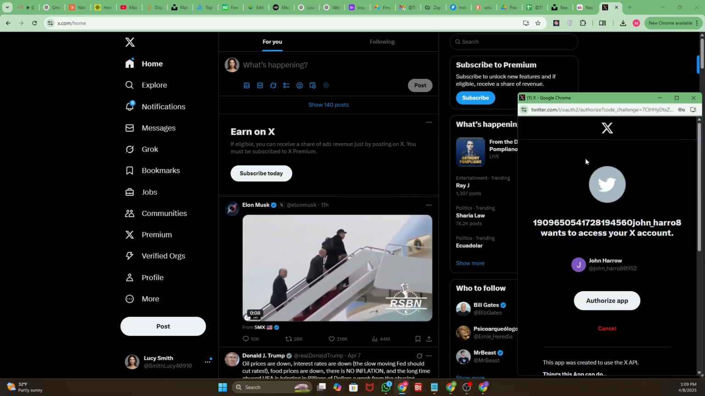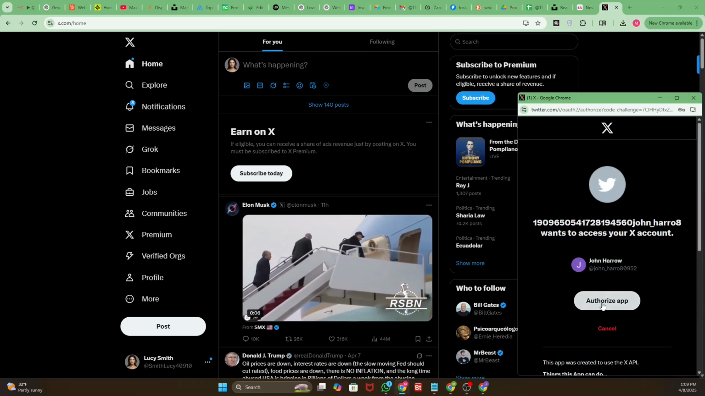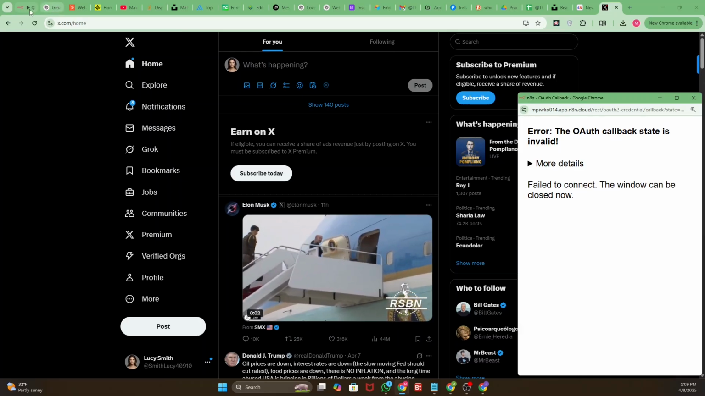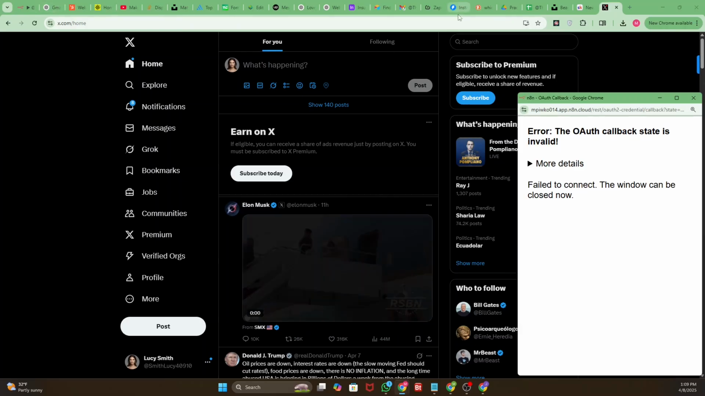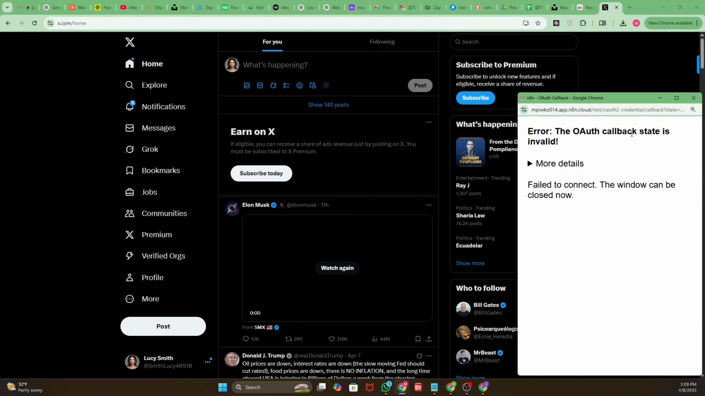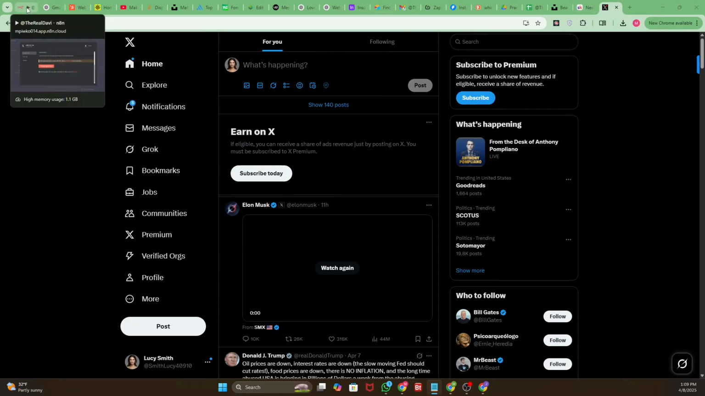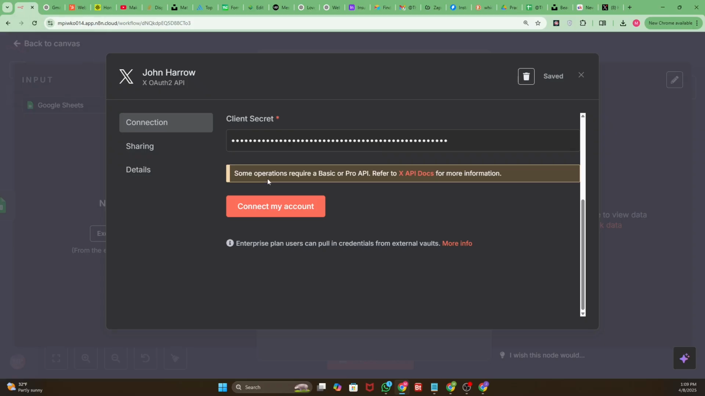So, 15 or 20 minutes ago, or however long that was, we were trying to authorize, just to refresh our memory. And it said the callback state is invalid, failed to connect. The window can be closed now. So that typically doesn't happen. So let's just go double check everything that we just did and see where we went wrong.